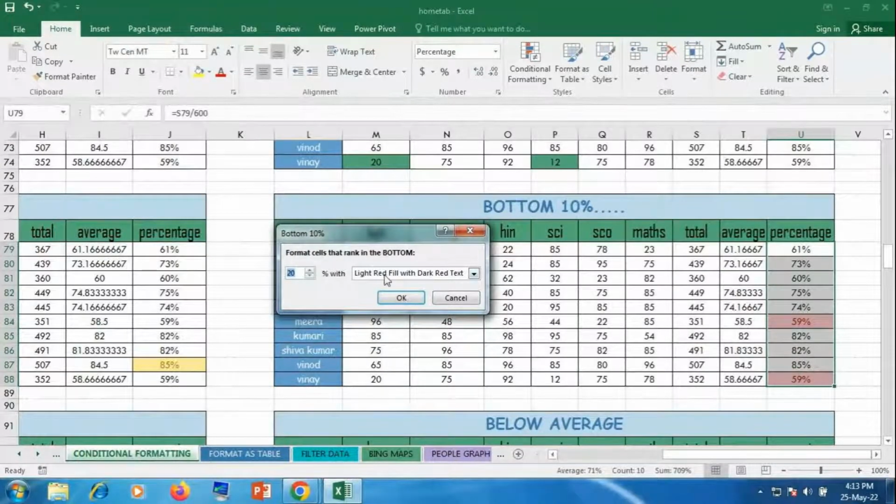See here, if I decrease this value, now it is showing only Meera. How much did Meera get? 59%. Even Vinay also got how much? 59%. But if I increase the value, then it will take Vinay. Otherwise, it will not take. So what is the difference between Vinay and Meera? Answer my question. Find out and tell me.